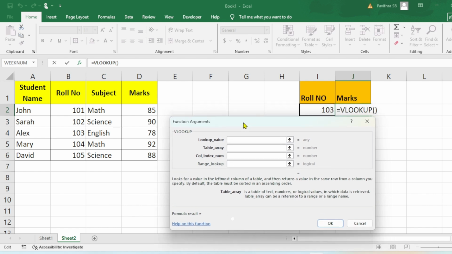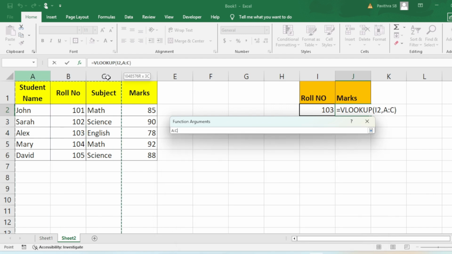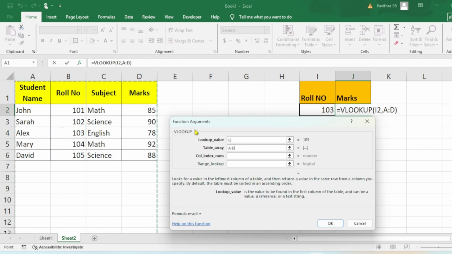So we are looking for 103 under the table array. The table array is the table under which you are checking. This is the table, and under this we are checking. Since you are selecting the roll number 103, we are searching in this table. You should not start from student to the marks. Why? Because you are starting with the roll number.